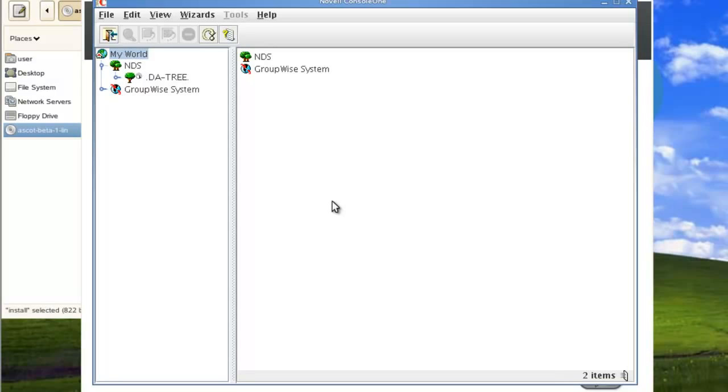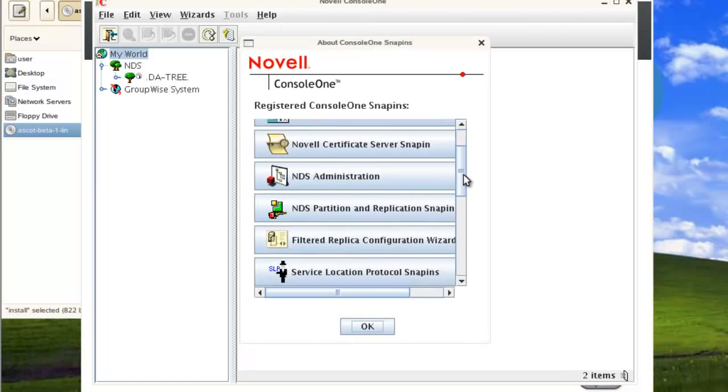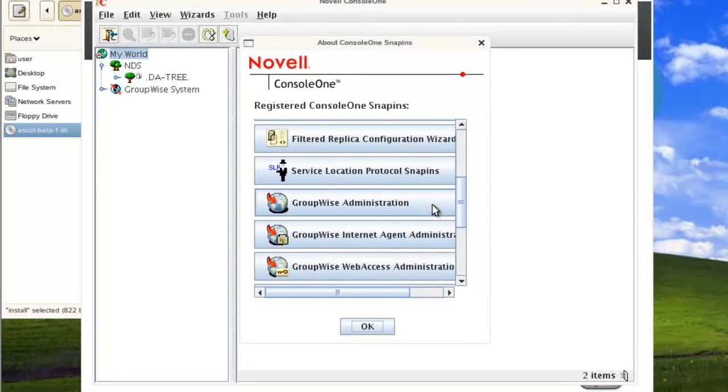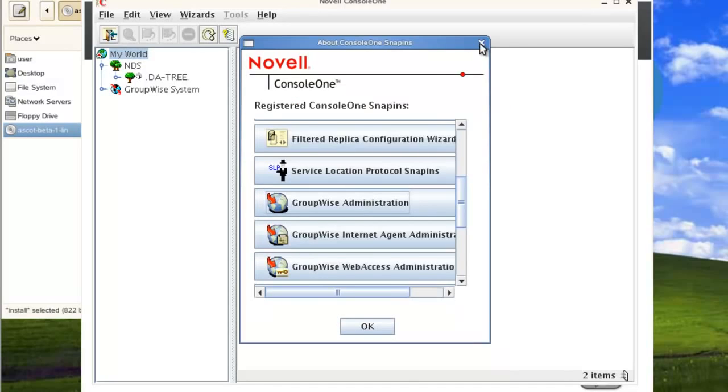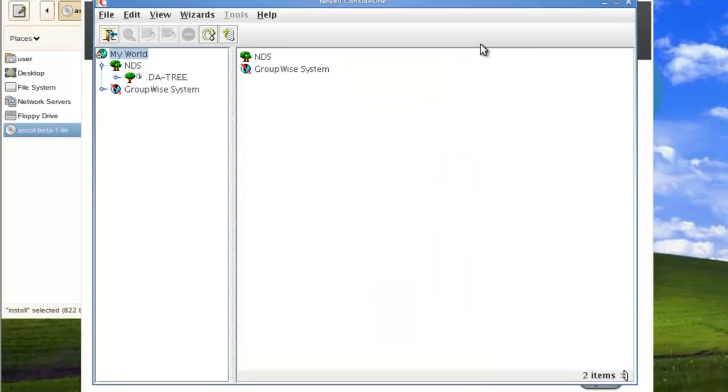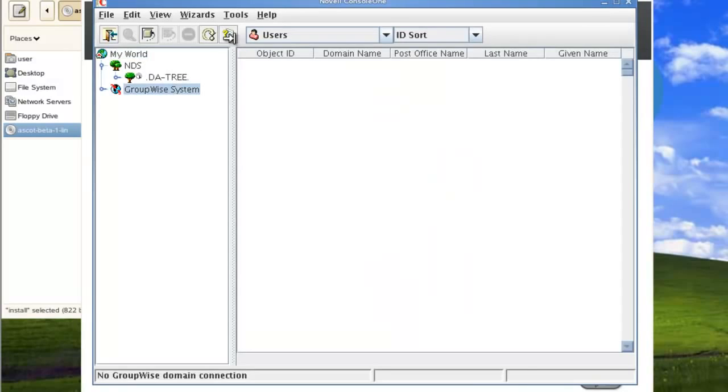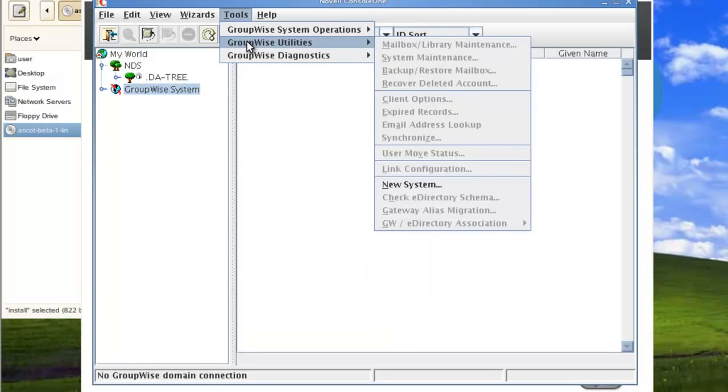And prior to going to our tools menu, let's select help, about snap-ins, and let's verify the snap-in version. So GroupWise administration here, we'll see that is the version for Ascot beta. So we know we've got the right versions. We know that the administration files have been updated, so are installed. Select OK. I'm going to select my GroupWise system, select tools, utilities, and new system.